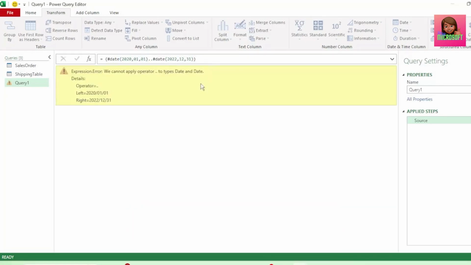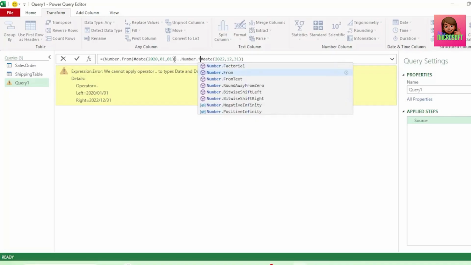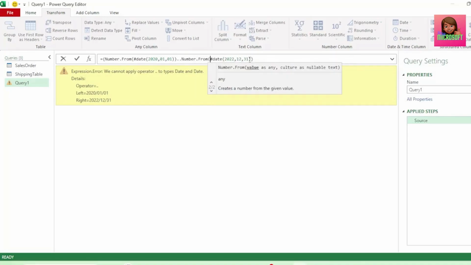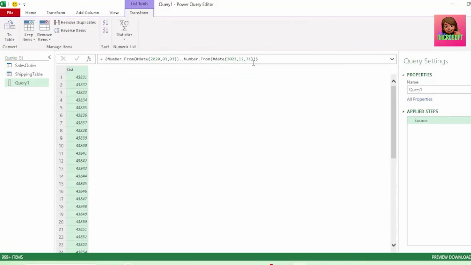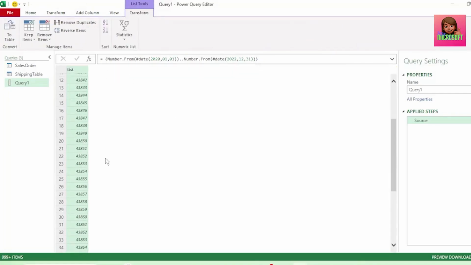And hit enter, and we get this error. We cannot apply operator to types date and date. So the to operator works with numbers. So inside our first curly bracket, let's use the number.from function and insert the open and close brackets around our first date and type number.from after our to operator. Insert the open and close brackets around our second date and hit enter, and we get this list of numbers.